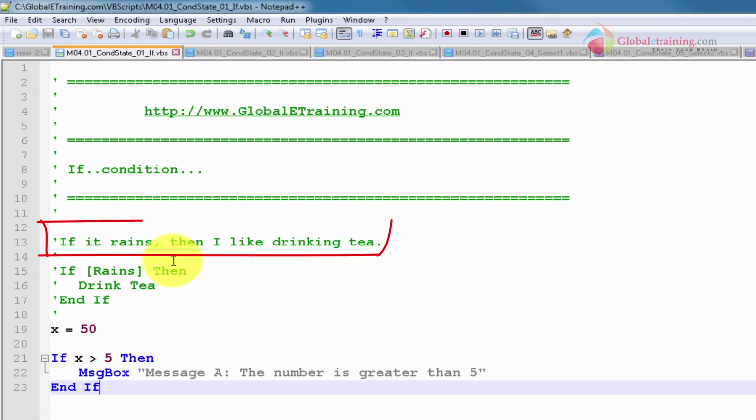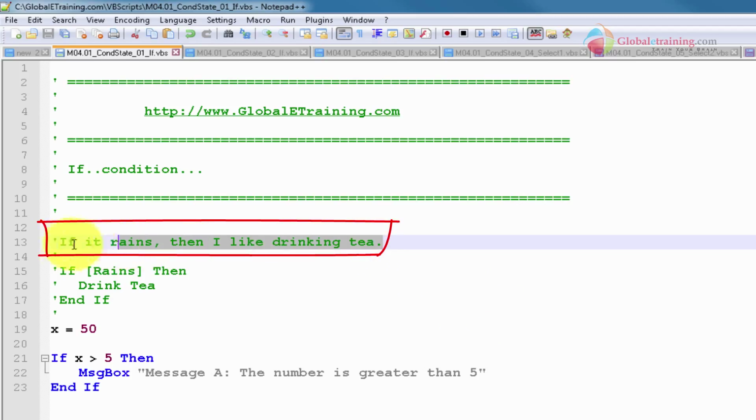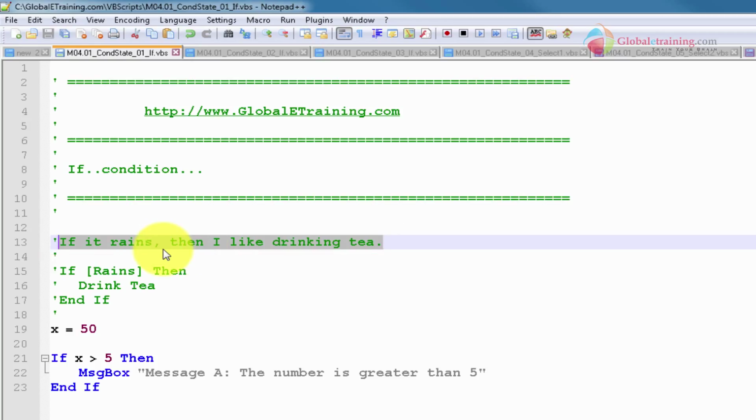Let's take a look at this little sentence here. If it rains, then I like drinking tea. If this is making sense to you, I can guarantee that you actually know the if condition in vbscripting. It's quite simple, right? If it rains, then I'm gonna drink tea. There's a condition there.